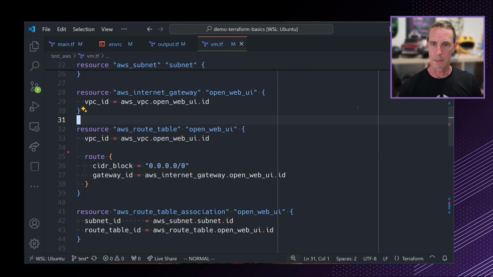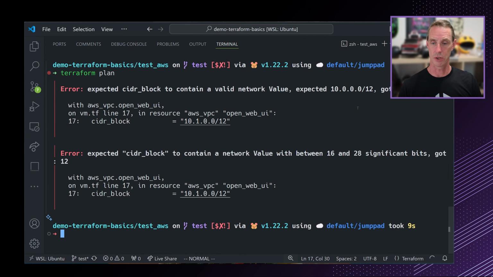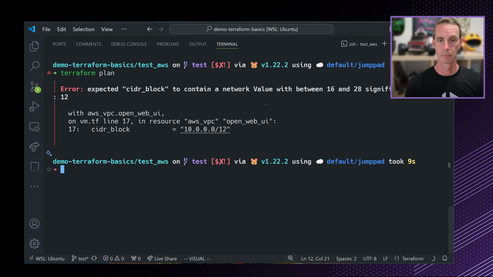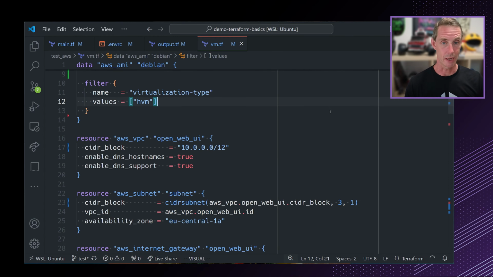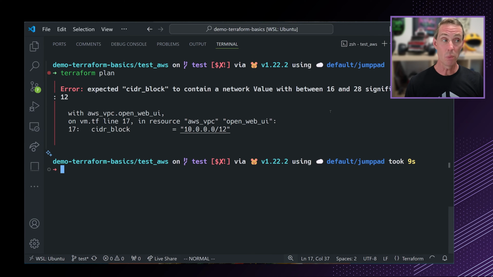I can change that. Let's find our subnet VPC, and we're going to change that address. So let's run Terraform plan again. Well, we've still got an error message, but Terraform's kind of holding our hand here. It's giving us a good help of what we need to do. We need to just set the bits there for the net mask to between 16 and 28. So let's just change that. We're going to change this here to 16, and hopefully this time it's going to be fine.